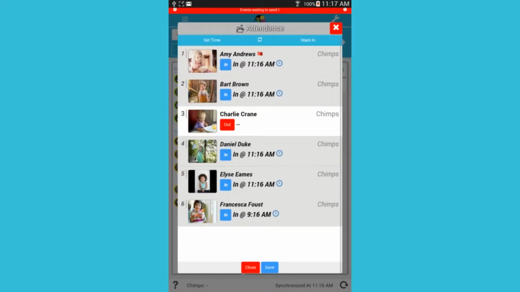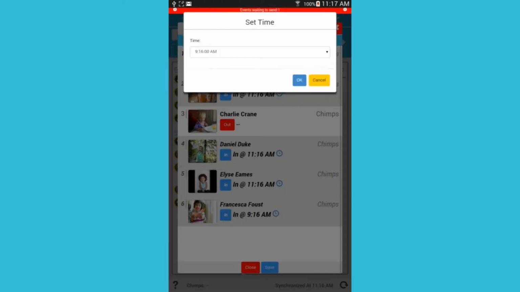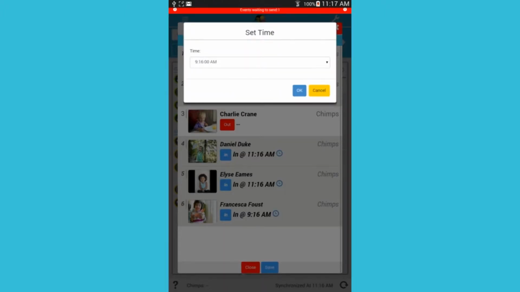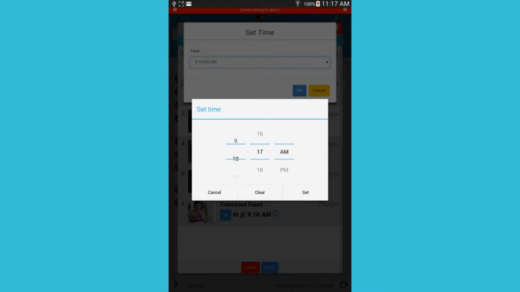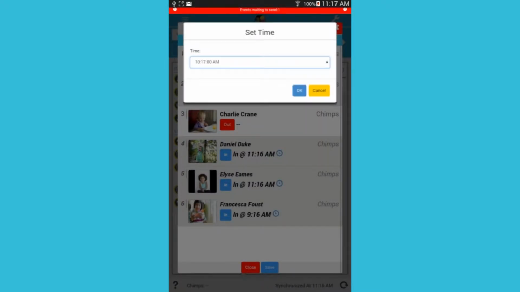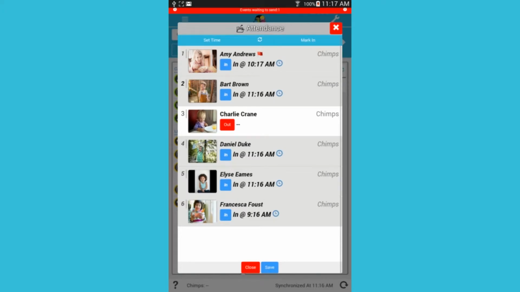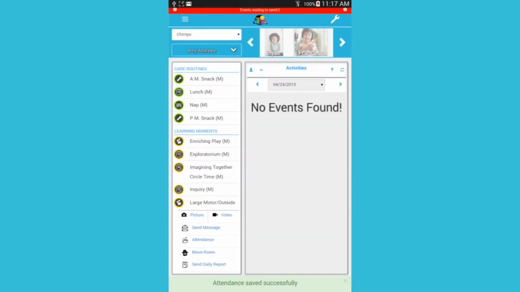For those children whose times need to be adjusted, you simply tap the blue box or the Set Time tab up on the top left. You may then go through, just as you did before, and select the correct time that the child was either logged in or out.